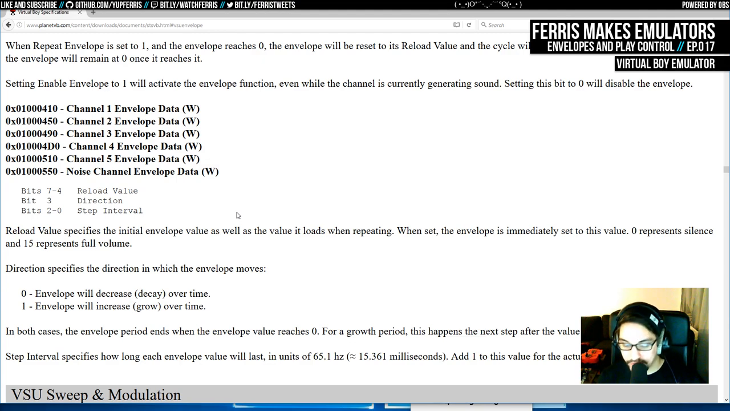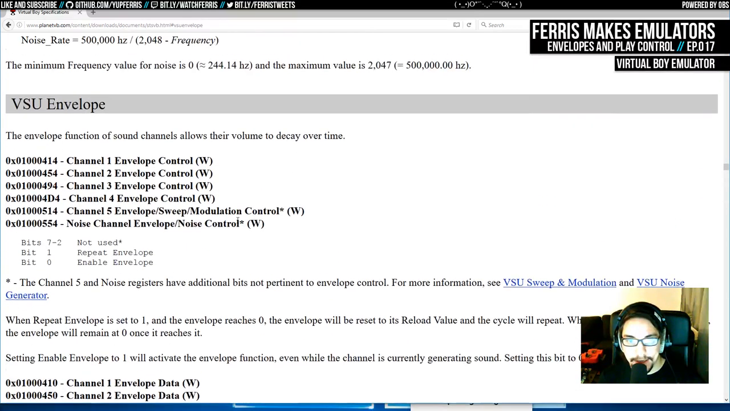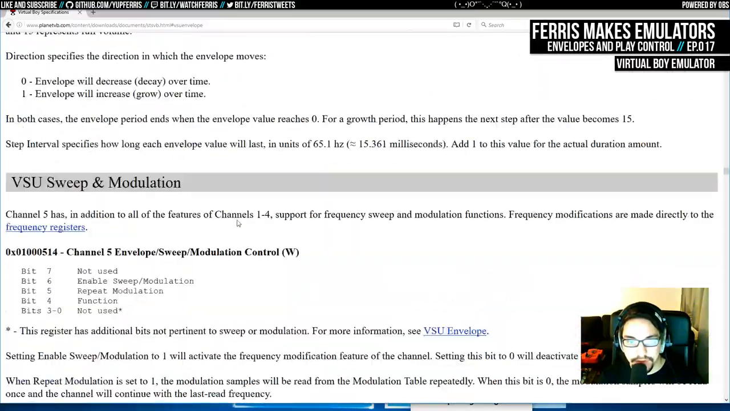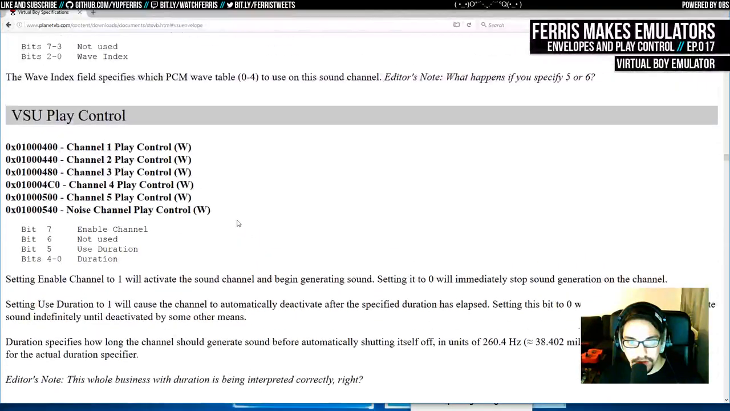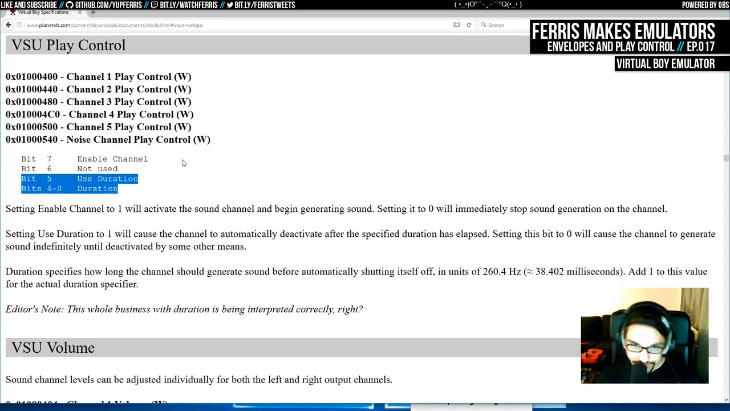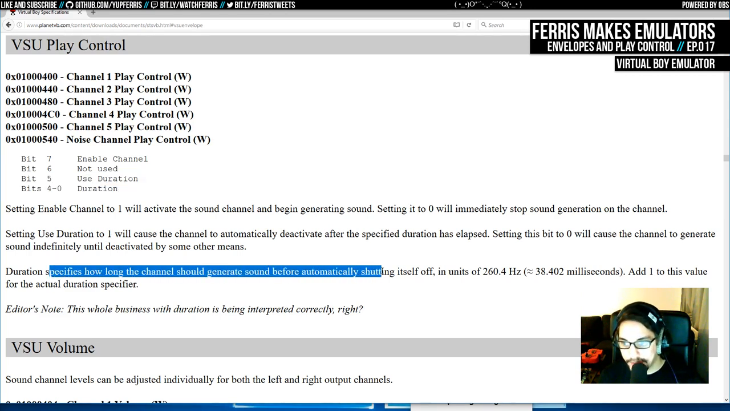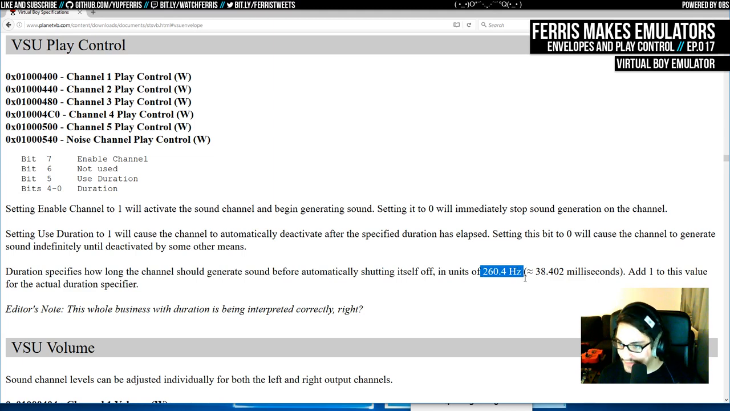Because there's something in the play control that I totally forgot about for this. The play control has something called duration. The duration is how long the channel should generate sound before automatically shutting itself off, in units of this many hertz. If you add one to this value, you get the actual duration specifier. So there's another duration counter for the note where, if you enable the sound for that channel, it will play for a certain amount of time and then just shut itself off if this bit is set. So actually it could be that the envelopes are fine, but this isn't implemented.